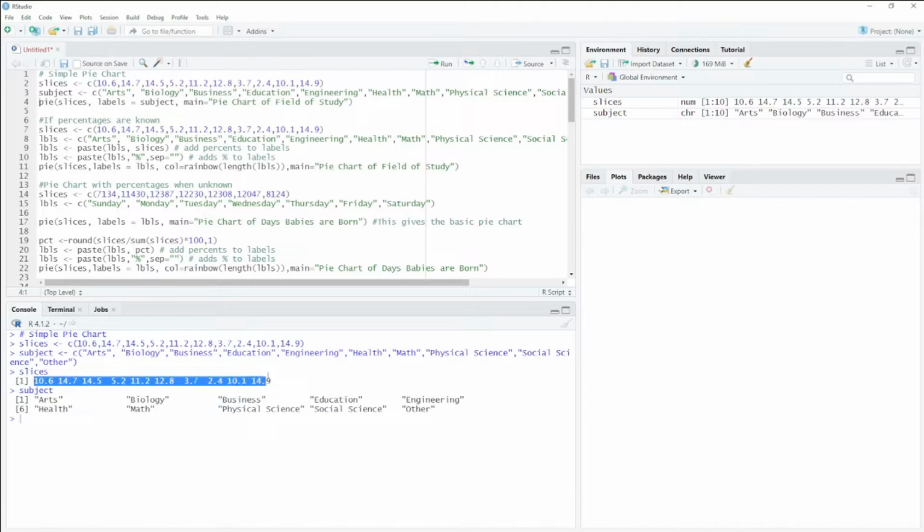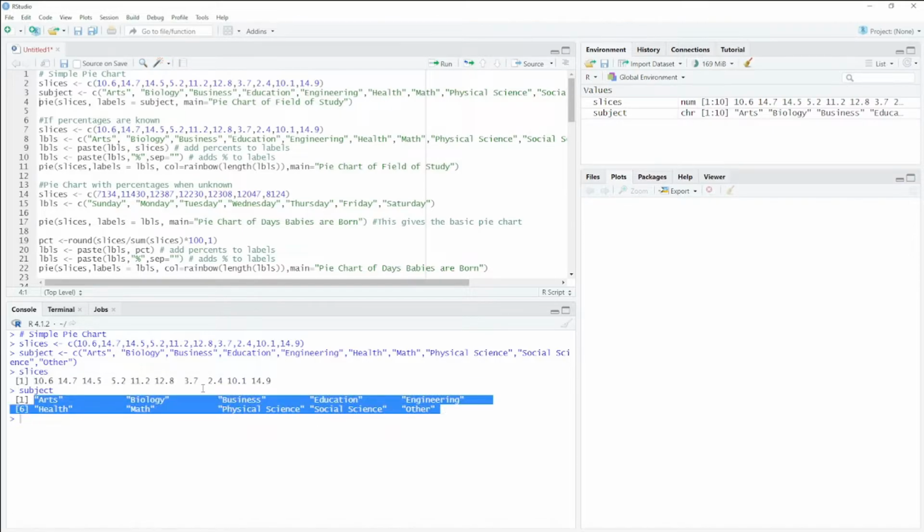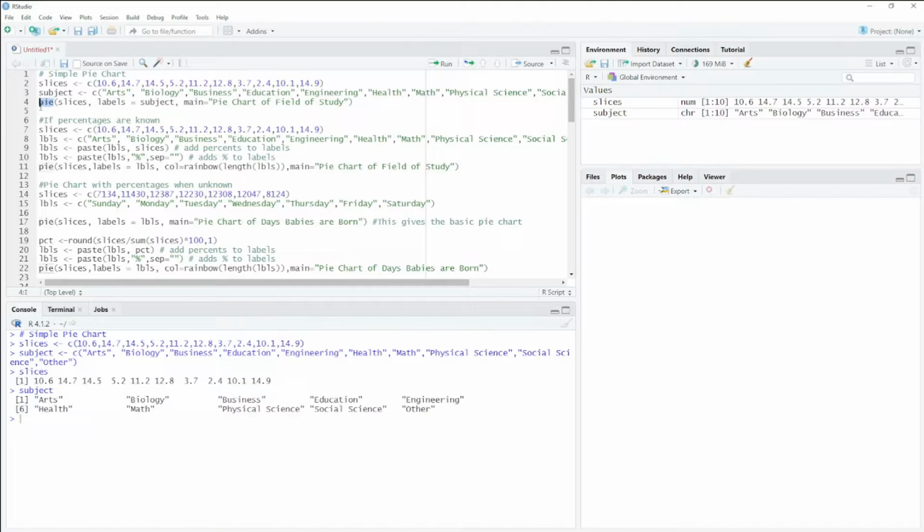Slices are all these percentages, and then subjects are the different subjects people are studying. And we're going to make a pie graph of this. To make a pie graph, we use the command pie, P-I-E. The data we use for the pie graph comes from our slices. So you specify the data you want to use and the labels you want on each of the slices of the pie. The labels are going to come from subject, which are these subjects that we made here.